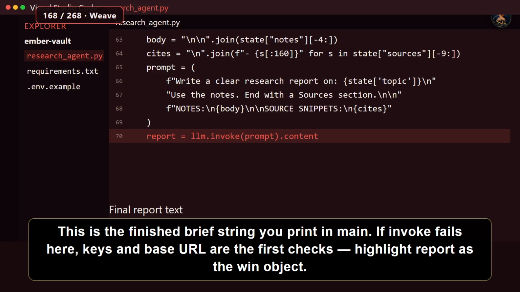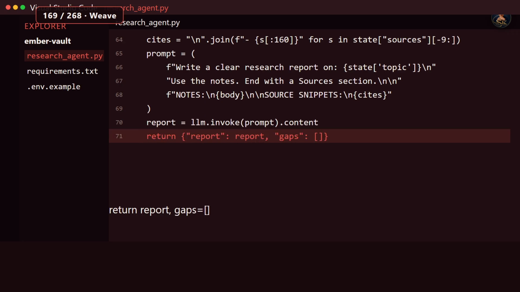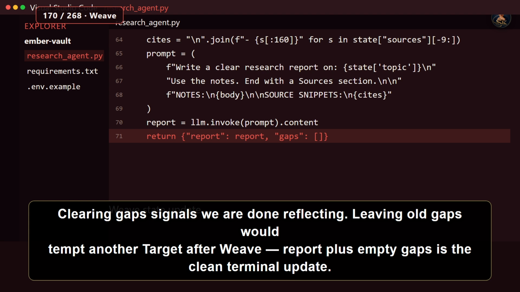Highlight report as the win object. Type the return that sets report and clears gaps. Clearing gaps signals we are done reflecting. Leaving old gaps would tempt another target after weave. Report plus empty gaps is the clean terminal update.